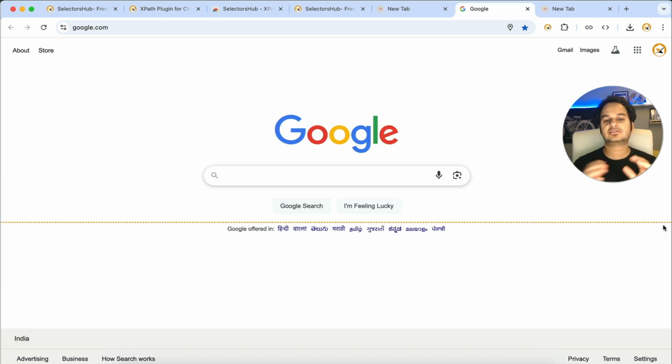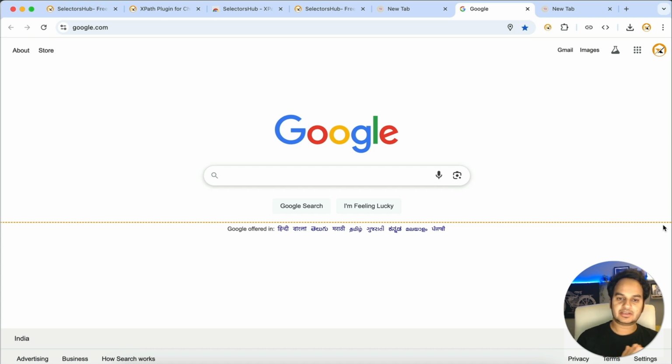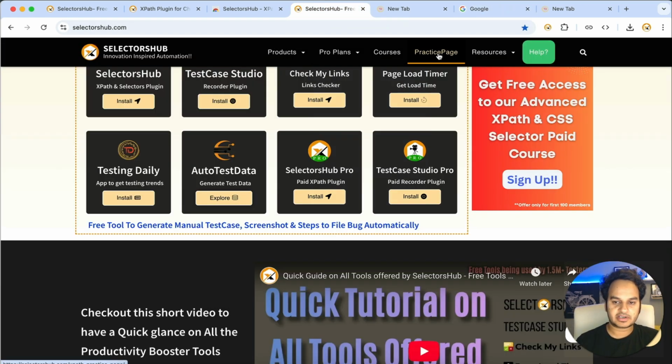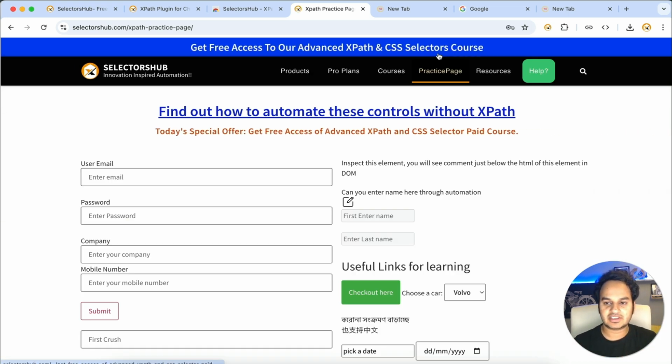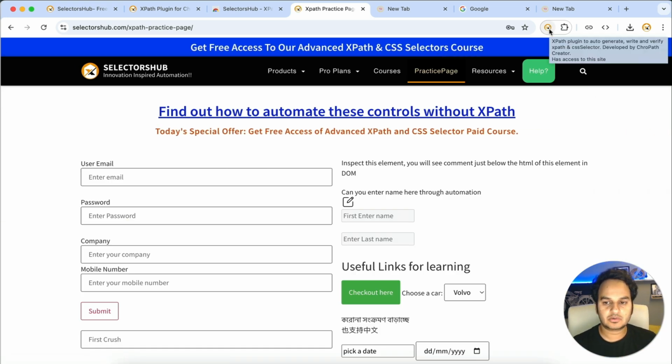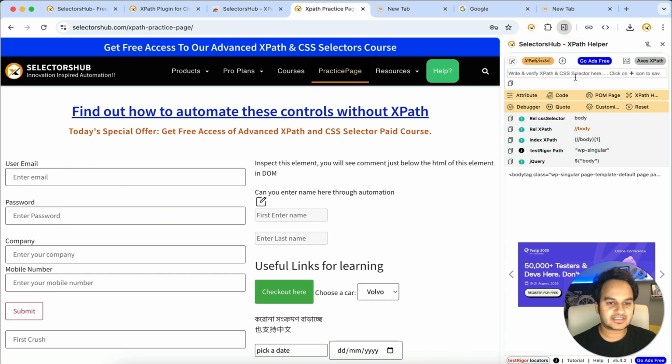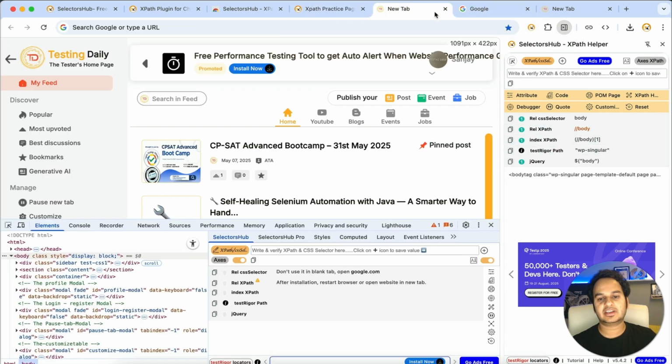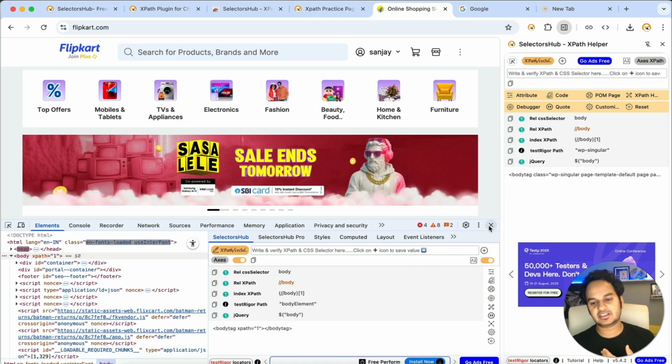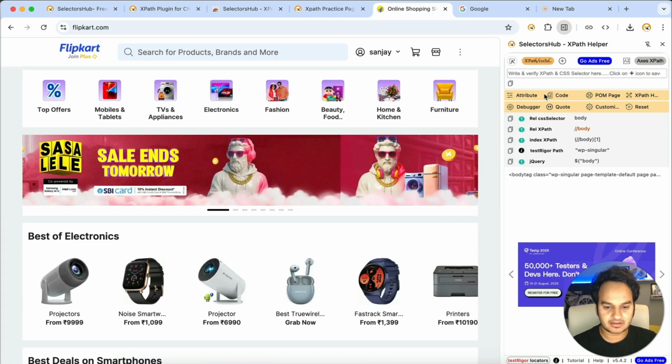Okay, so now our installation is done, setup is ready, everything is up and fine. Let's see the features of SelectorsHub one by one. Let's say I go here on the practice page, and there I can show you all the scenarios. The best part of SelectorsHub is that you can just click on the logo and open it, and now you can access it on any tab. If you go to any website or any tab here, you need not open DevTools again and again. You can directly access SelectorsHub from here itself.